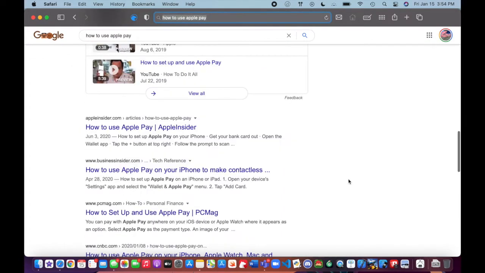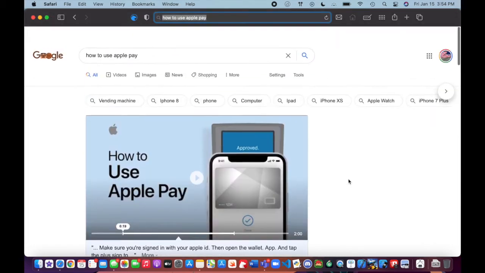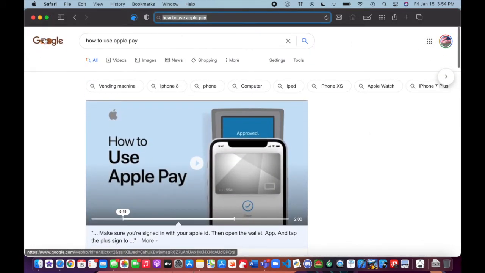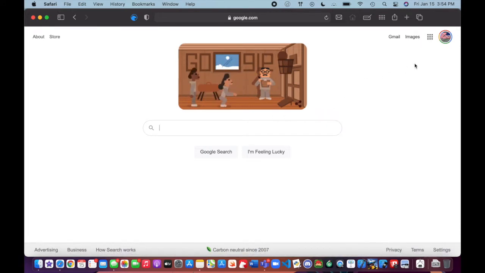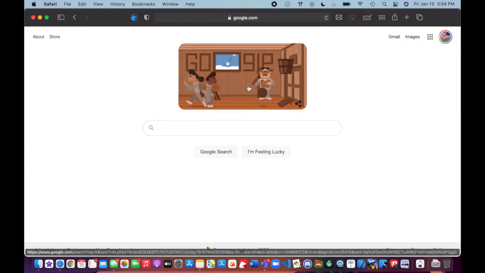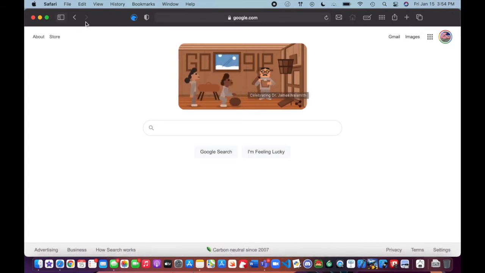So you get all the results, and in case you haven't noticed, this is actually Google. So it says Google right there. You just click on that, it brings you to Google Home. Since this is Google, you get all the same search results that you would get on Google. Every month this picture changes. It says celebrating Dr. James Naismith. I think he created the basketball hoop out of a peach basket, so that's pretty cool. It'll keep you updated just by that.